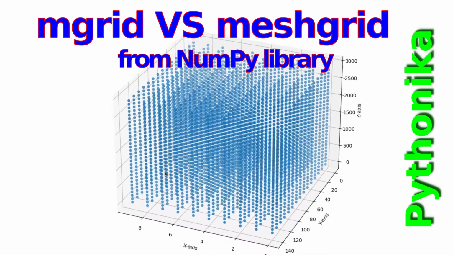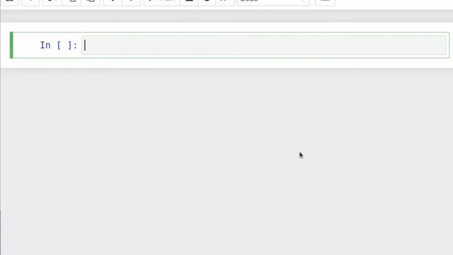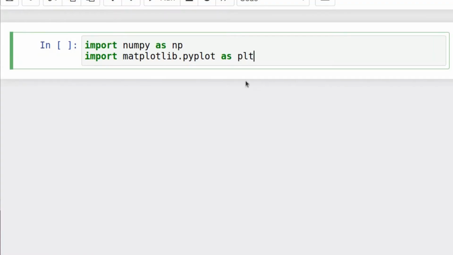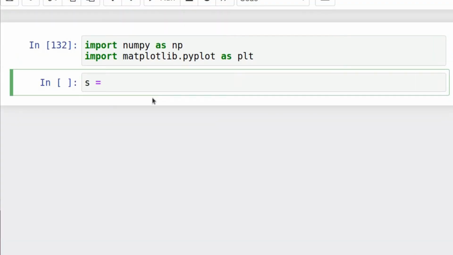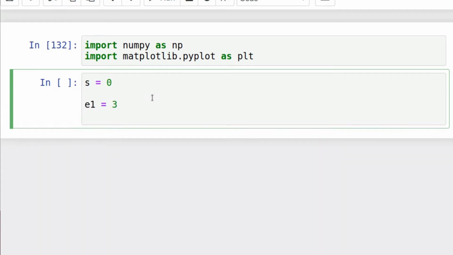In this video, I will explain the difference between the NumPy functions mgrid and meshgrid, which are intended for making n-dimensional coordinate arrays for n-dimensional field calculations. Okay, so let's start by loading libraries and then create our domain.